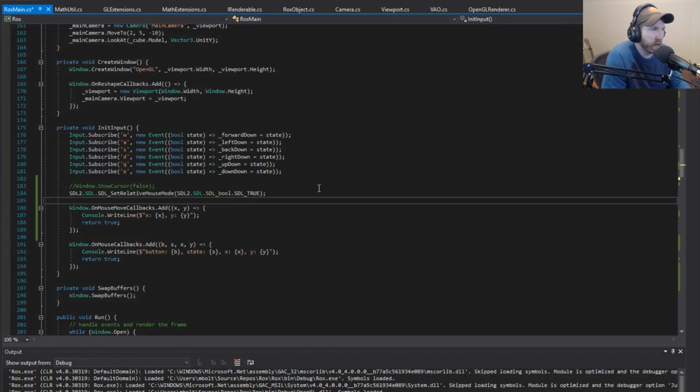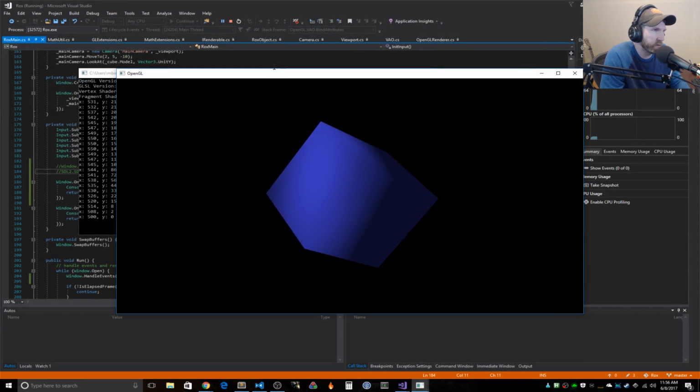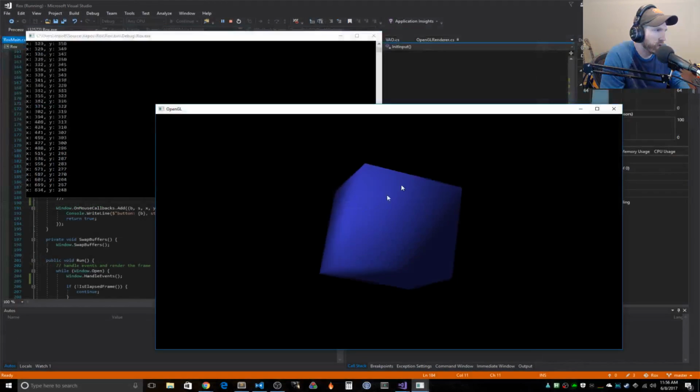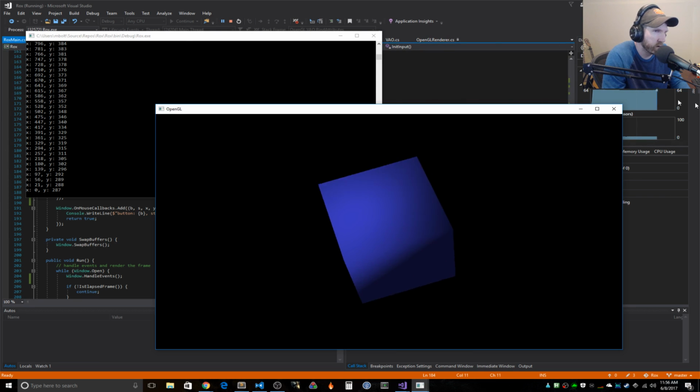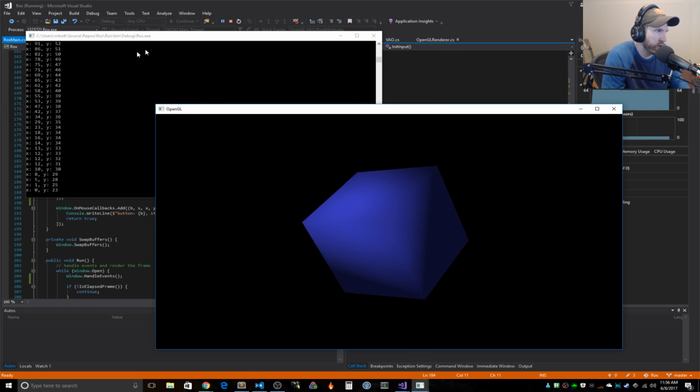But we can use SDL directly and do it. Let me show what I mean real fast. Let me turn all of this off. Basically, if I just have my cursor, if you look at the console window over here, you're going to see that it gives me an X and Y, but when my mouse leaves the window, I'm no longer getting events.